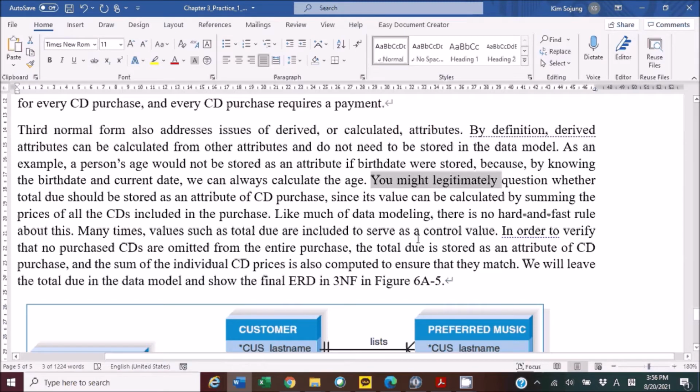You might legitimately question whether total due should be stored as an attribute of CD purchase, since each value can be calculated by summing the prices of all CDs included in the purchase. Like much of data modeling, there is no hard and fast rule about this.